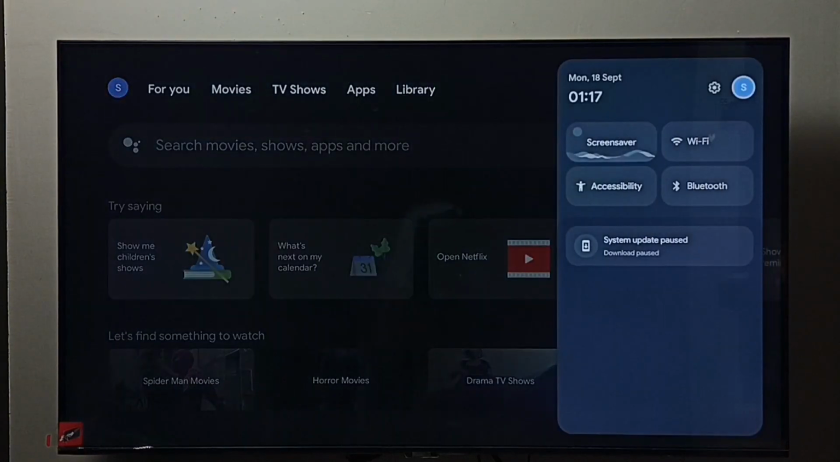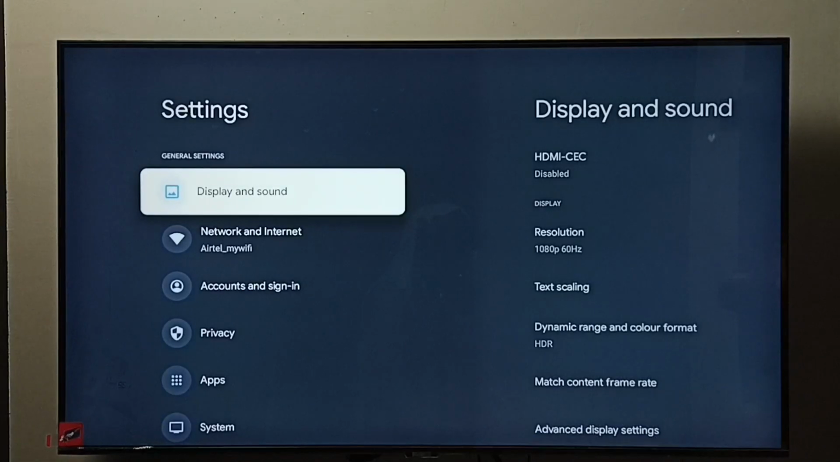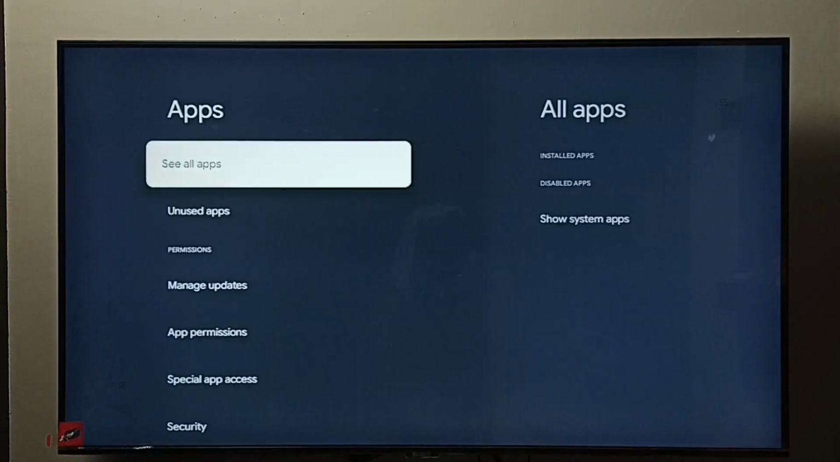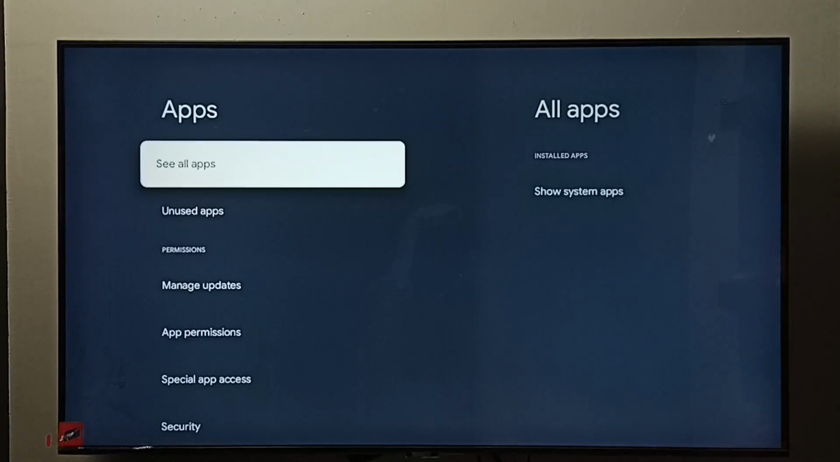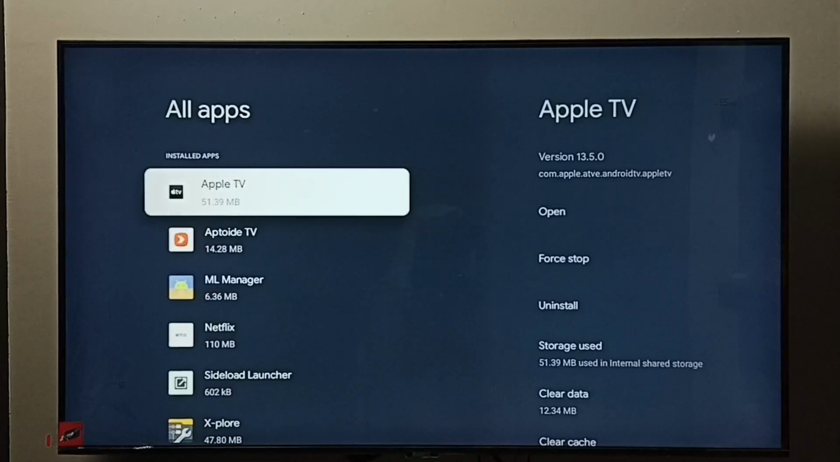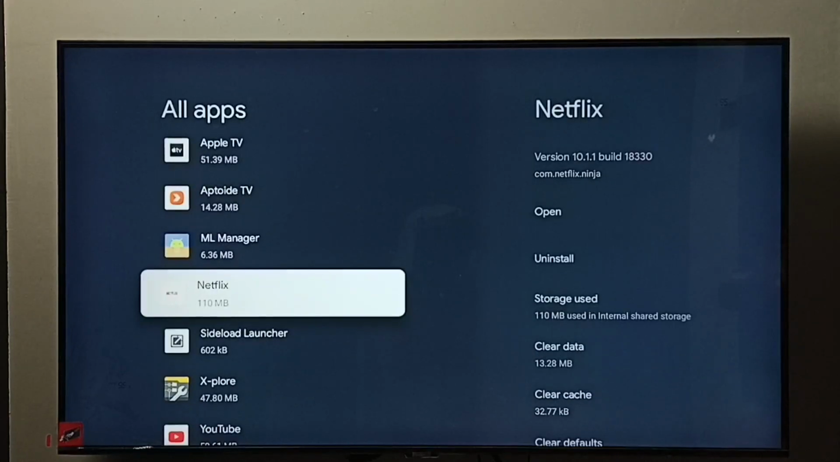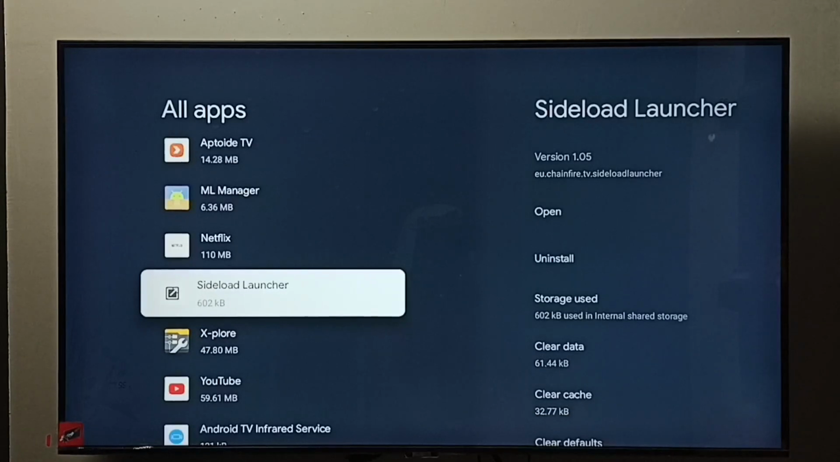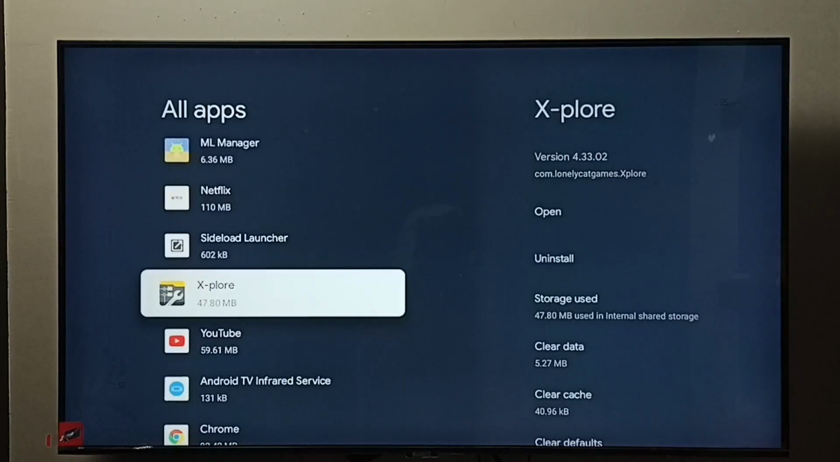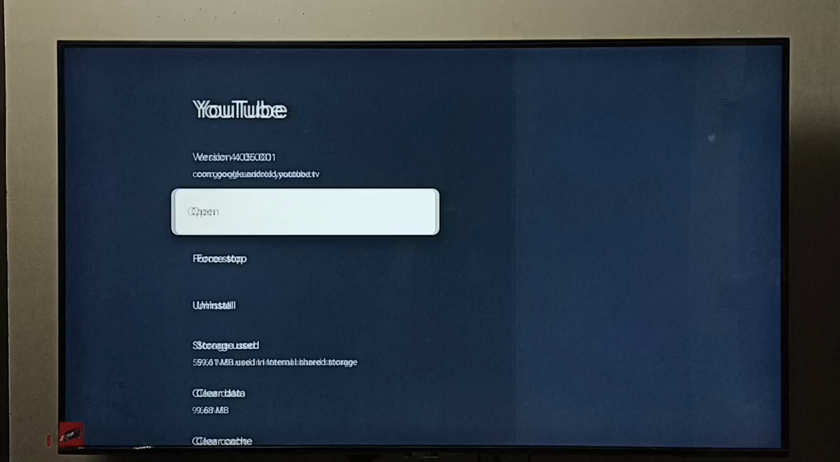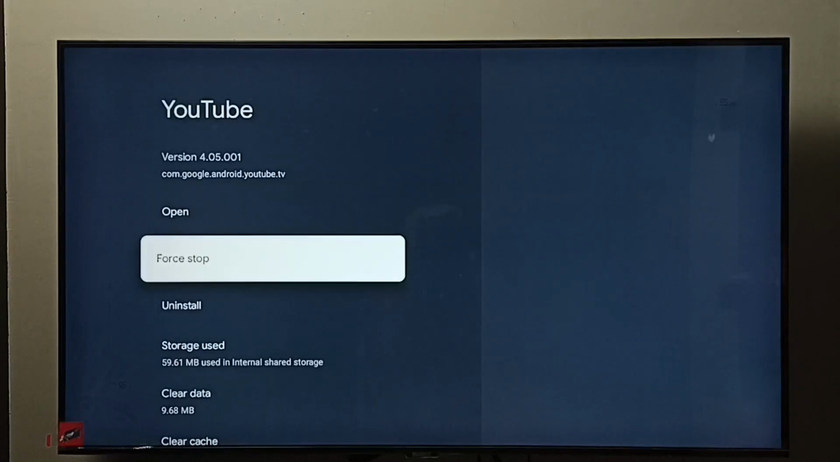First, go to settings, select the settings icon, then select apps, then select see all apps. So from this list we need to select the app for which we need to clear data and cache. So I am going to clear data and cache of this YouTube app, select it, then go down.